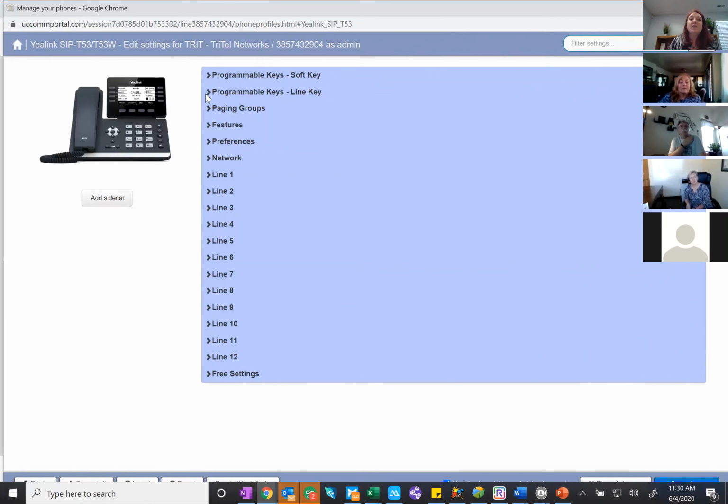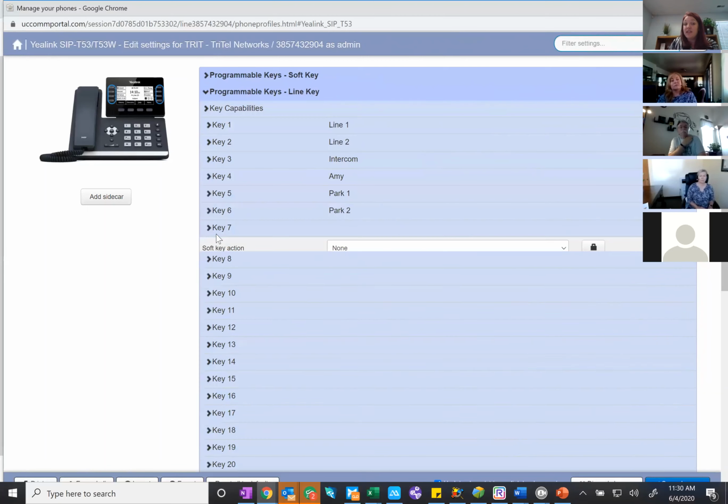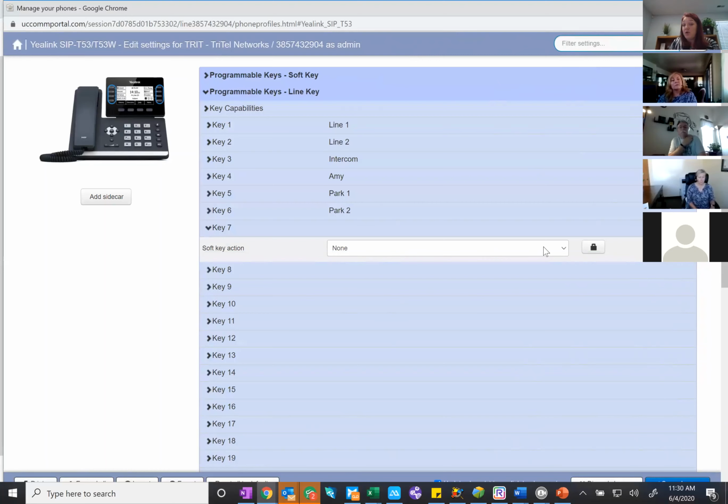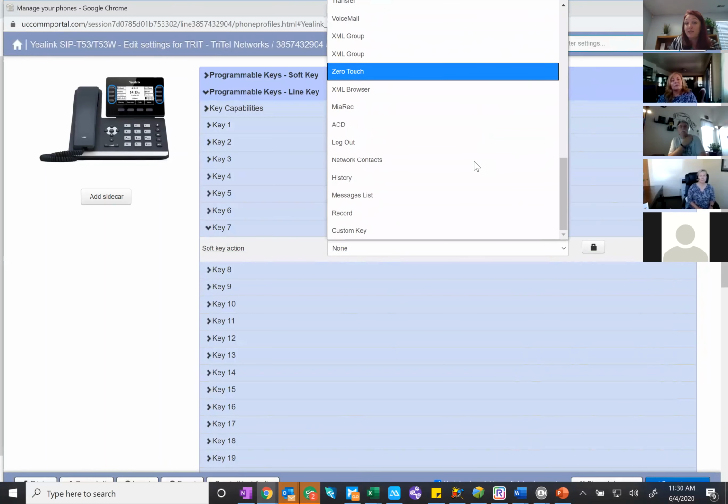But the lines themselves, the programmable line keys, is really where you're going to be in there. So to change a kind of button, you're just going to click on the key itself. Right this minute, this isn't programmed. You can just click down on there, see all of the different things that we can program it to be.